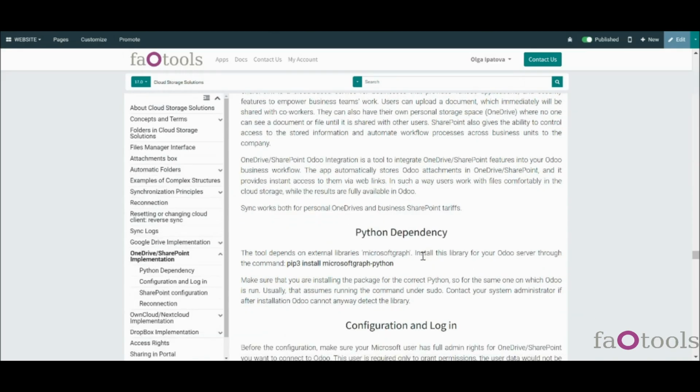Let's also configure OneDrive. The tool depends on external libraries, Microsoft Graph. You can install this library for your Odoo server through the command, which you will find in the detailed documentation or on the modules page in Odoo, in the section Guidelines. Make sure that you are installing the package for the correct Python, the same one on which Odoo is run. Usually that assumes running the command under sudo. Contact your system administrator if after installation Odoo still cannot detect the library.